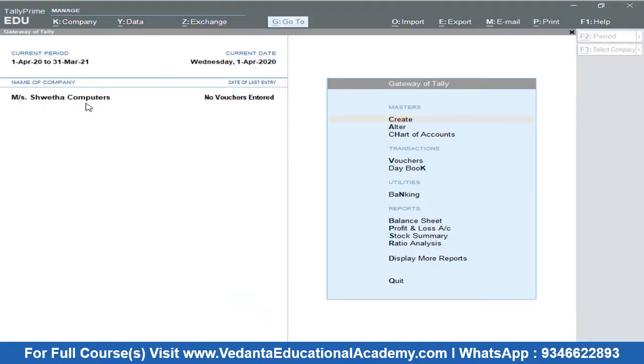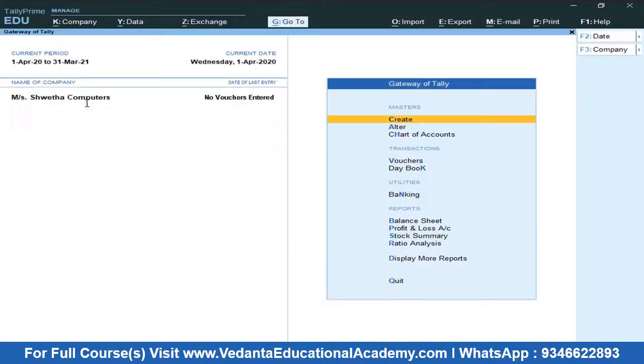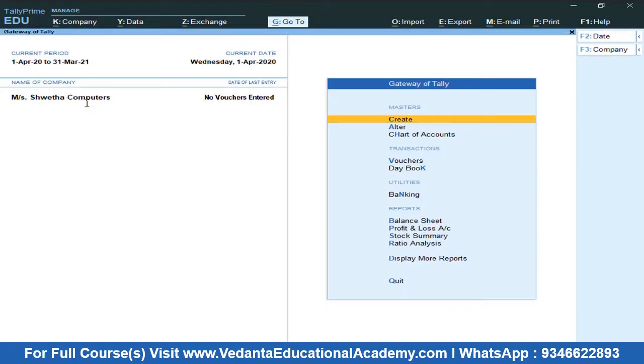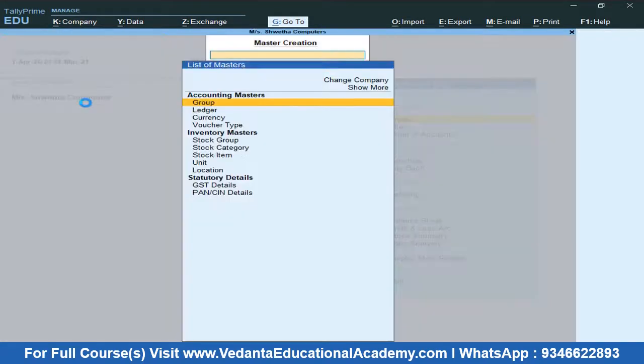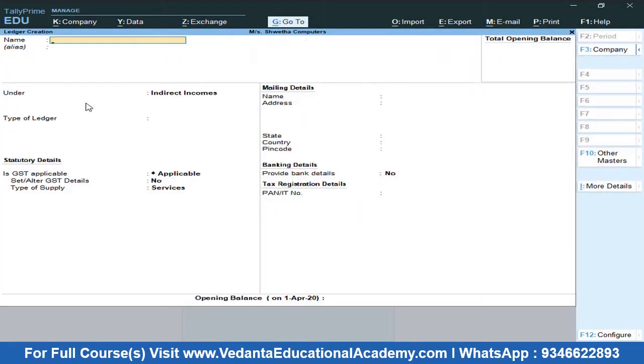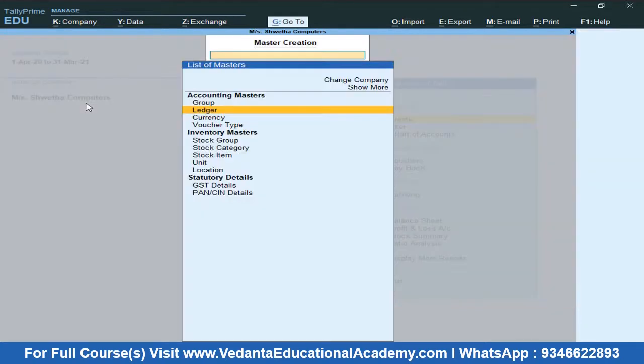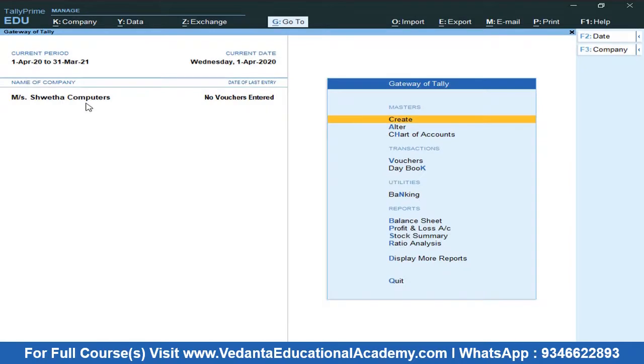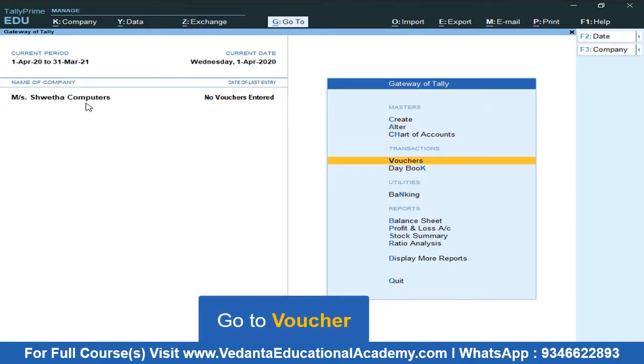So let us start recording vouchers directly by using the smart method. Yes, we can create the ledgers and items by going to create, and here we can create ledgers like purchase, sale, capital, rent, bank, and we can create the products by going to stock item. We can create things like Dell computer, Dell keyboard. But we will create ledgers and items during the voucher creation directly, by using the shortcut key Alt plus C. So directly I'm moving to vouchers.